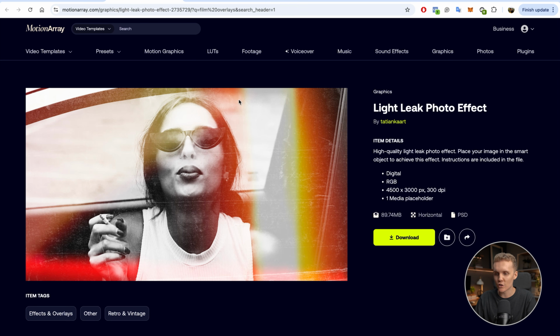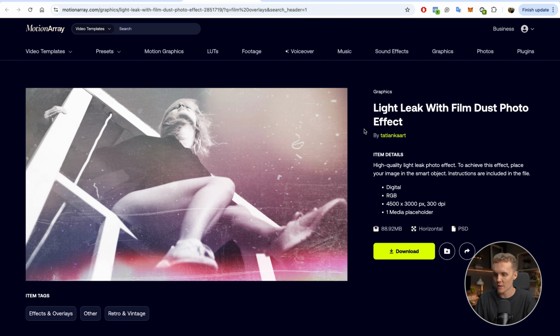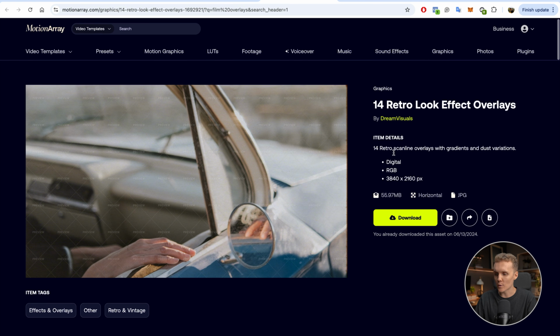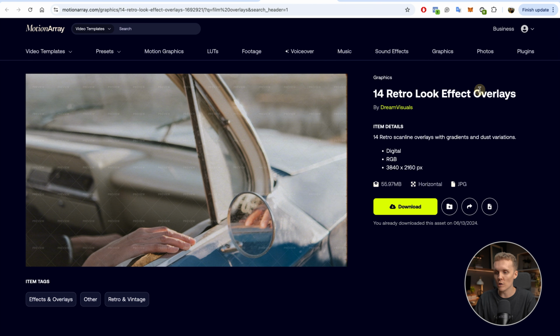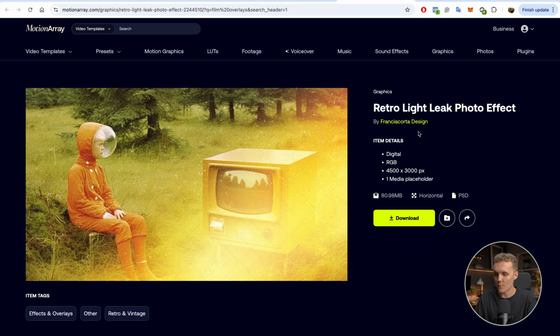This one looks like it's just this overlay, so it might be a little bit intense for our shot. This one here is pretty tasty, I would say. It's not as intense as the last one. This one here, we're getting 14 retro look overlays. And this one here, we are getting this overlay, which might also be a little bit intense for our shot. However, I would say this one will probably work the best. So let's download this and then open up our shot inside of Photoshop.